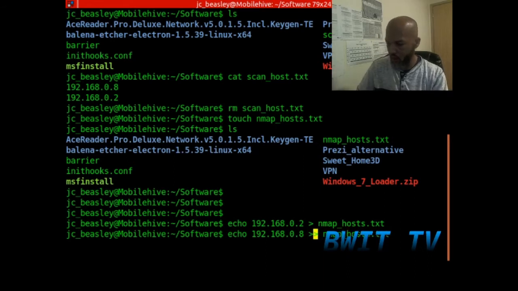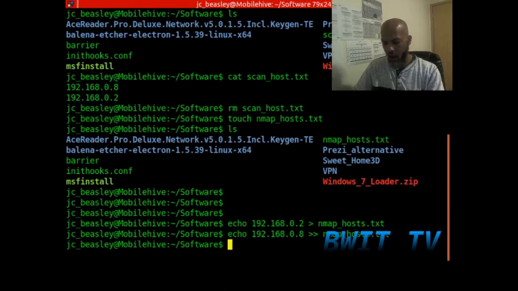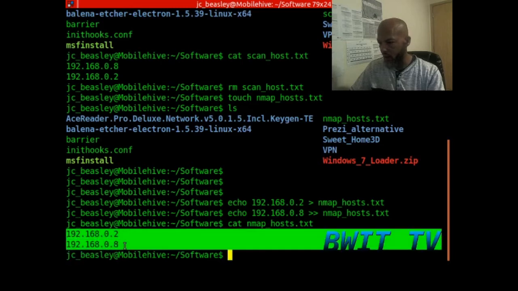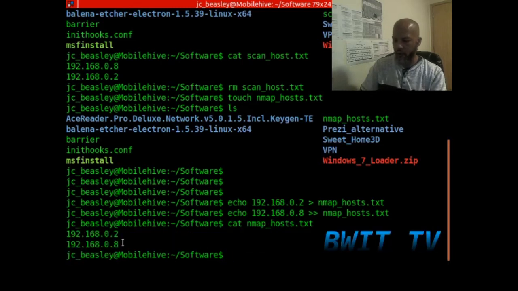Do this. So this time what you're doing is appending to that file, so you won't overwrite, you're just adding additional data to that file. So we'll hit enter. Okay, now let's cat that file, and as you can see, those are the two addresses that we just entered for that text file.